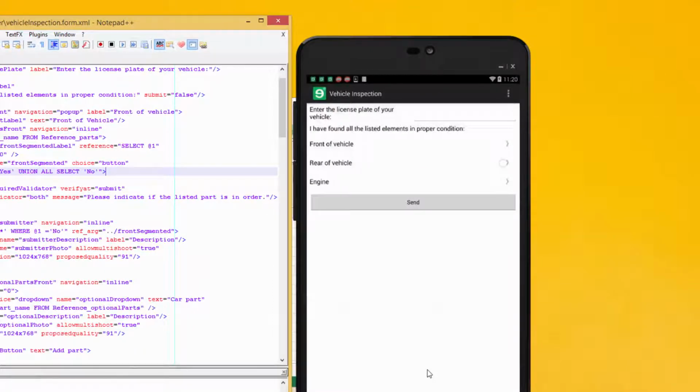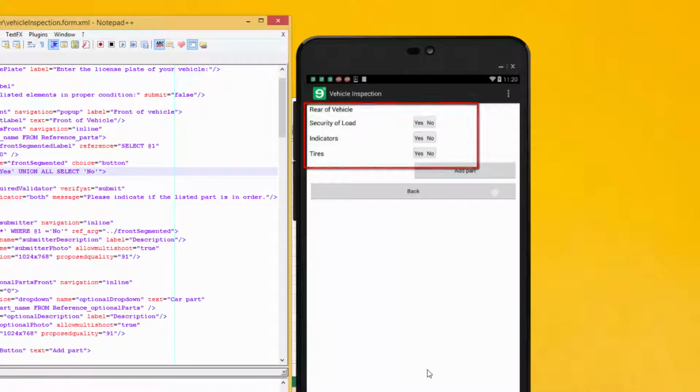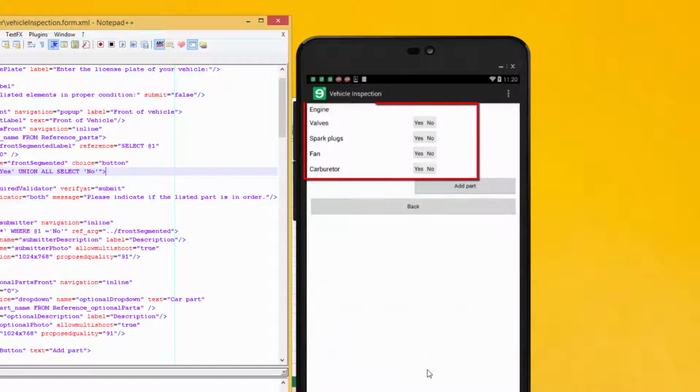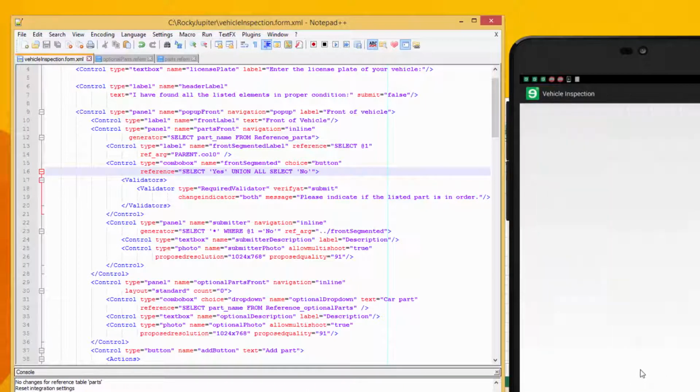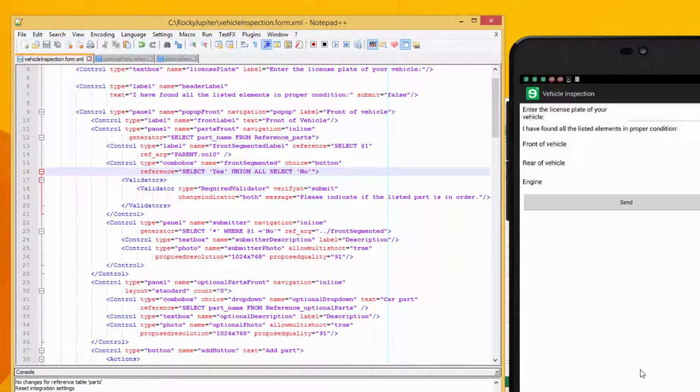First, you'll need to put the static data inside the pop-up rear and pop-up engine panels into the parts reference table and bind the two pop-ups to the reference table. Then you add a second column to filter the relevant car parts into one of the 3 pop-up panels in your form.